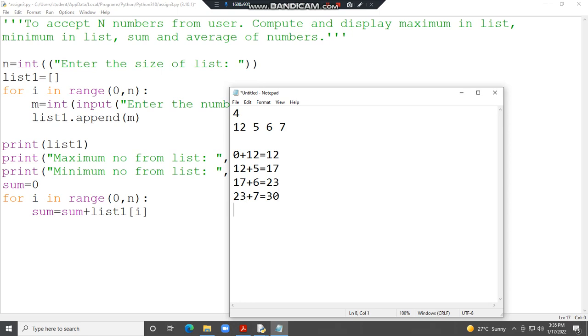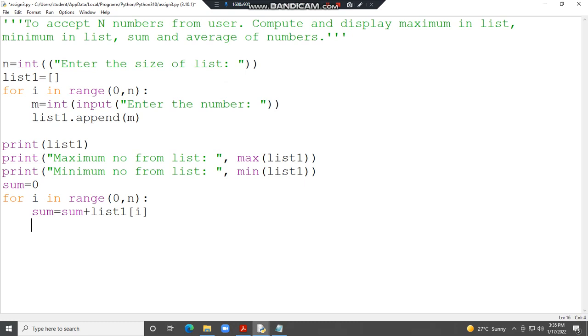Now we increase the value of i by 1, and the value of i will become 4, and here it is out of range. So it will move to the next line. In the next line we'll print the addition of all the numbers from the list. We'll consider it as the sum of numbers. Sum of numbers is equal to sum here.